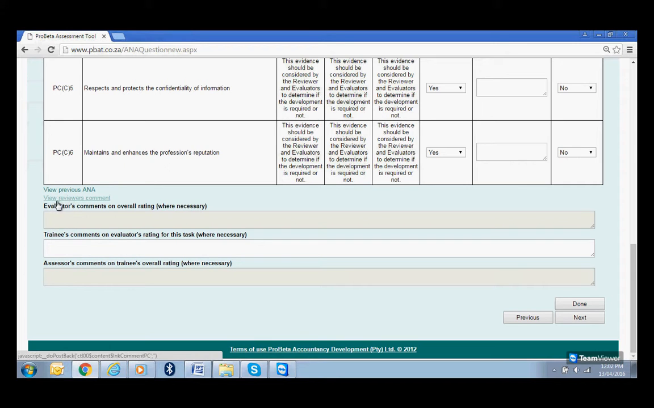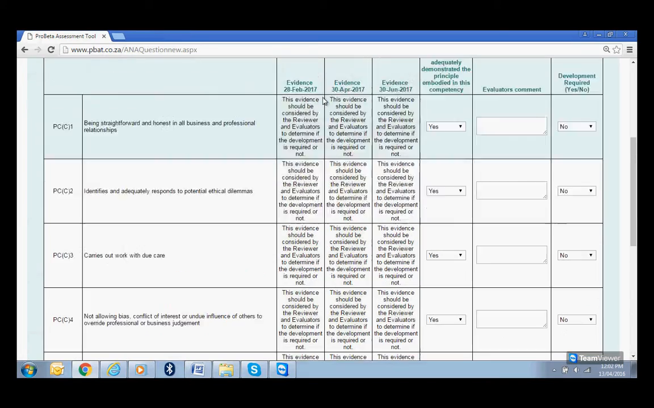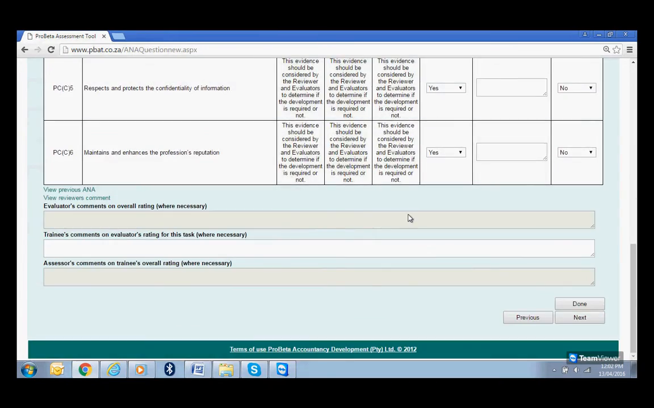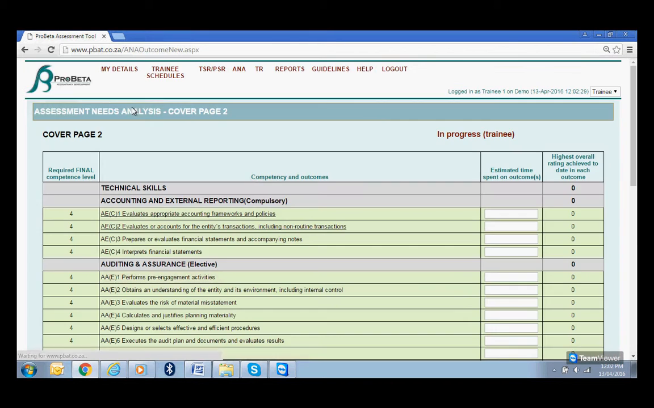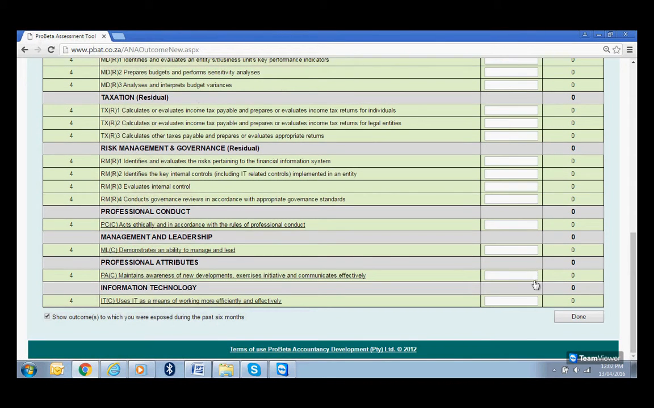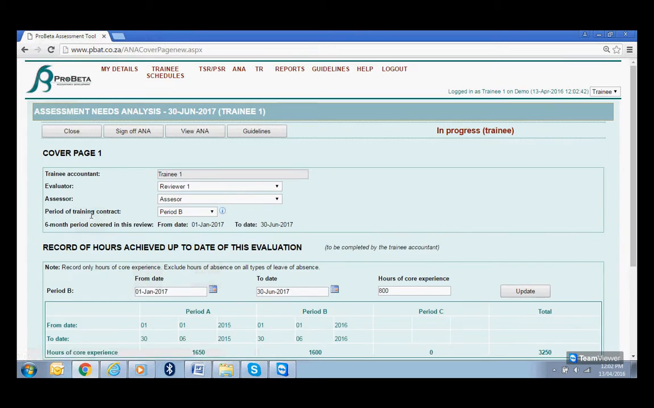But it'll become much more important or necessary when we are in fact reviewing or rating the trainee accountant for the period. Okay, and just for simplicity's sake, we're going to identify only those items within the ANA assessment form where the changes have been. So at this point, we would have been happy with everything that we've seen in the past. So we can simply click done to go back, so we can continue with the rest of the form.